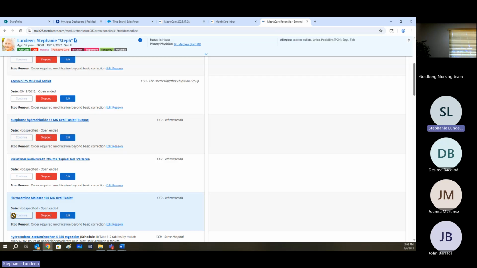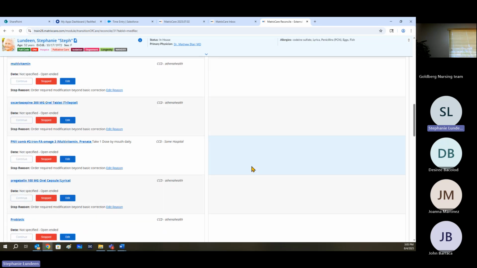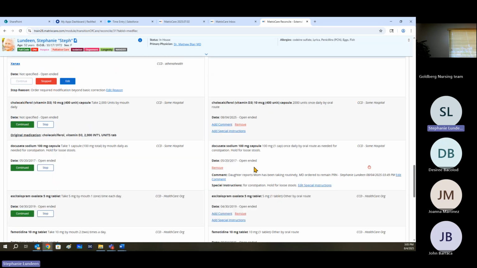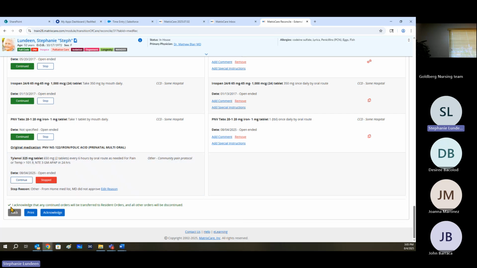With that acknowledged, now we can see that we're back on this page. And down here at the bottom, this statement that used to be black text is now a green hyperlink with a green check mark saying we took care of that step. And I have my print and my acknowledge.